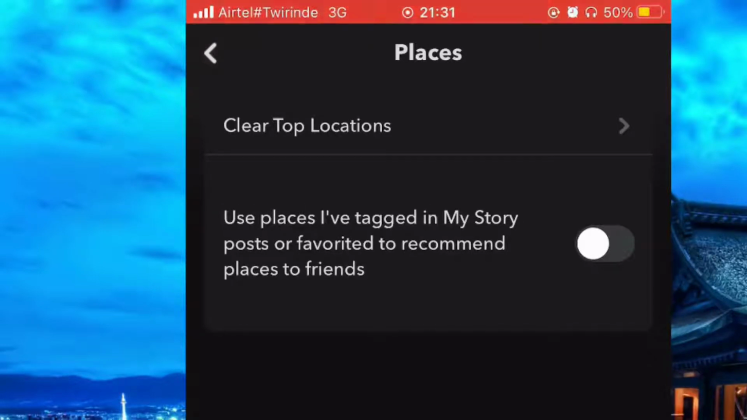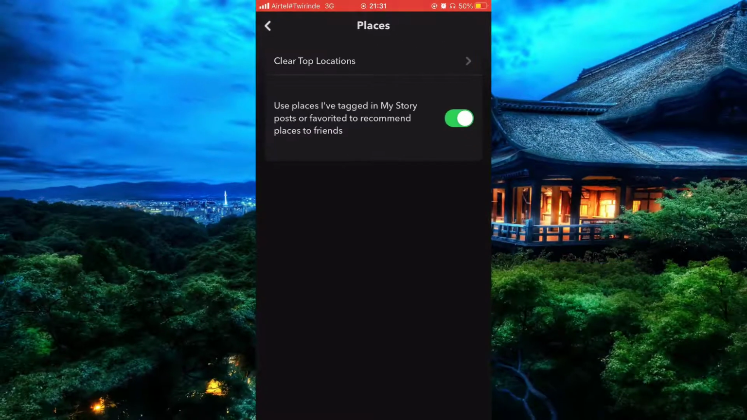So simply come to this section which says "Use places I've tagged in my story or favorited to recommend places to friends," and then turn the button next to it on. So from now on you can rest assured knowing that places you like tagging will be recommended to your friends.